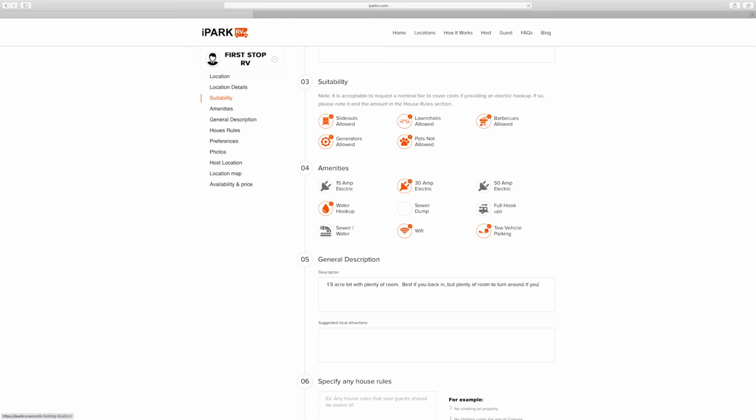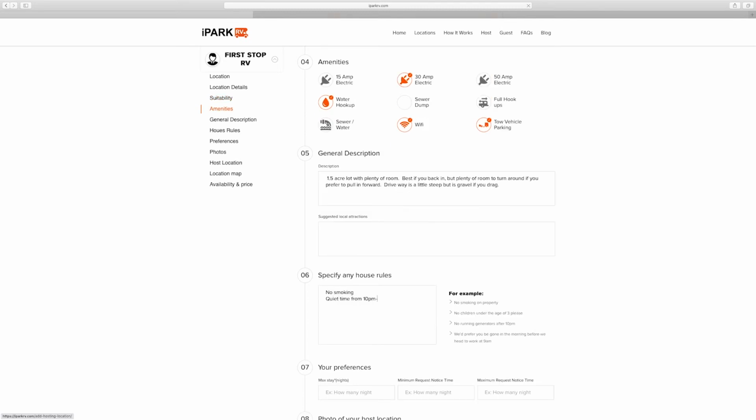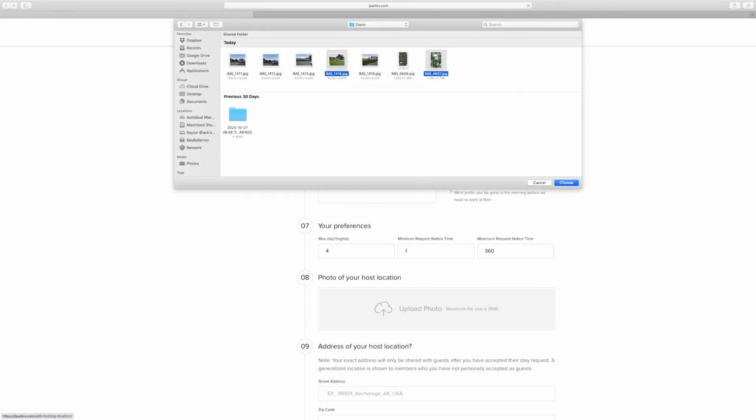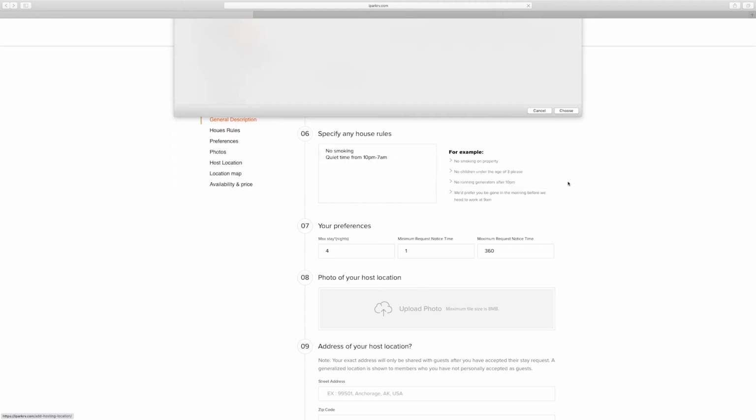Enter a general description of the property and your specific house rules. Your preference. This is where you input how many nights you will allow someone to stay, how many days is the shortest notice to stay, and how many days is the maximum notice to stay. Now go ahead and upload photos of the property, which will show the RVer a little sneak peek of their stay.